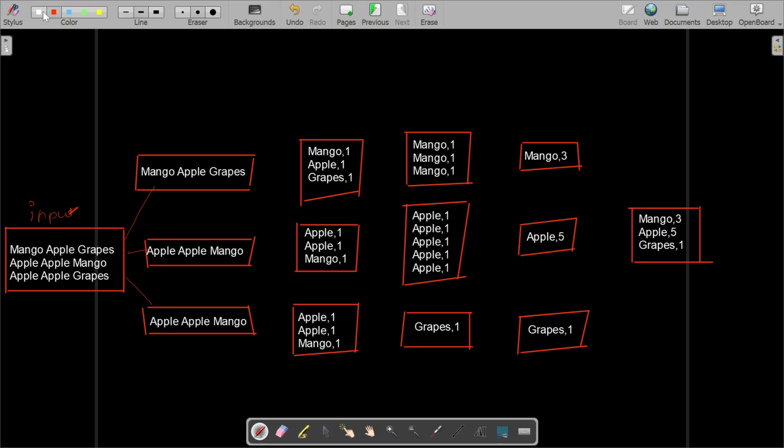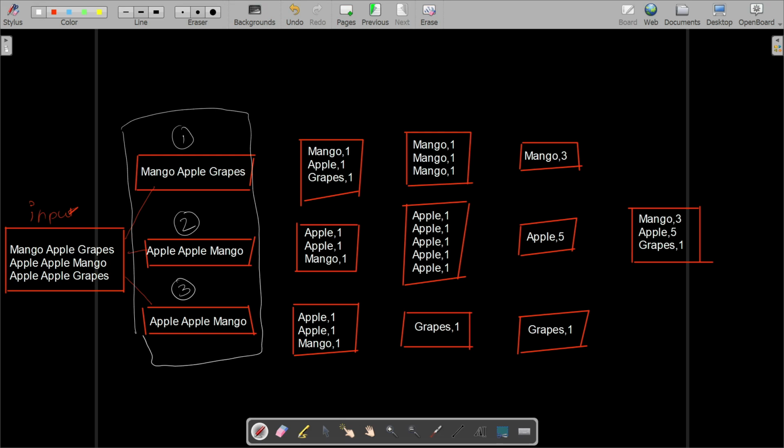Let me represent this. This is my node 1. Assuming that I have three nodes, this is my node 2 and this is my node 3. So this is my cluster, my Spark cluster, or my Hadoop cluster. Now, this use case is to count the number of words: how many apples there are, how many grapes there are, how many mangoes there are. This is what happens in the MapReduce architecture.